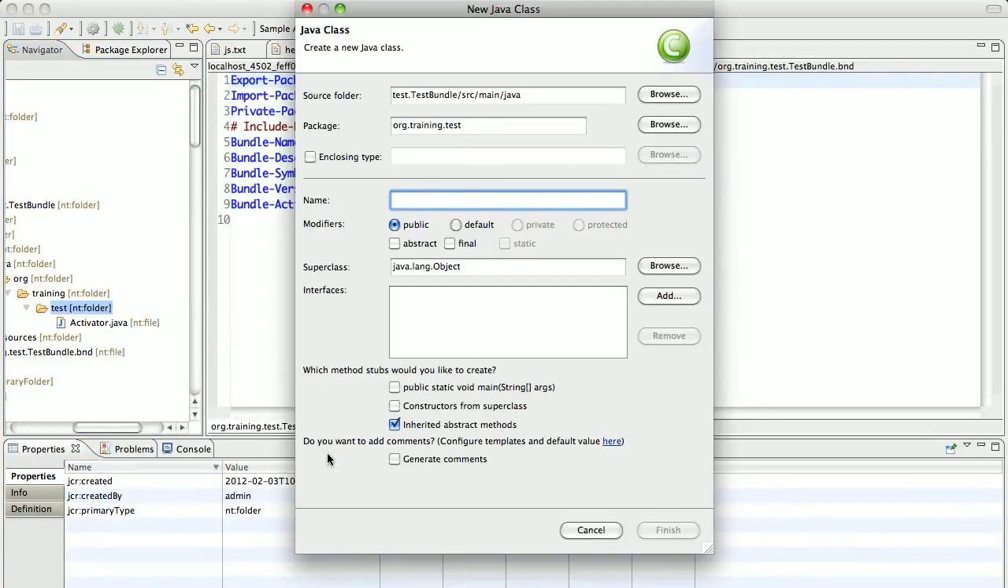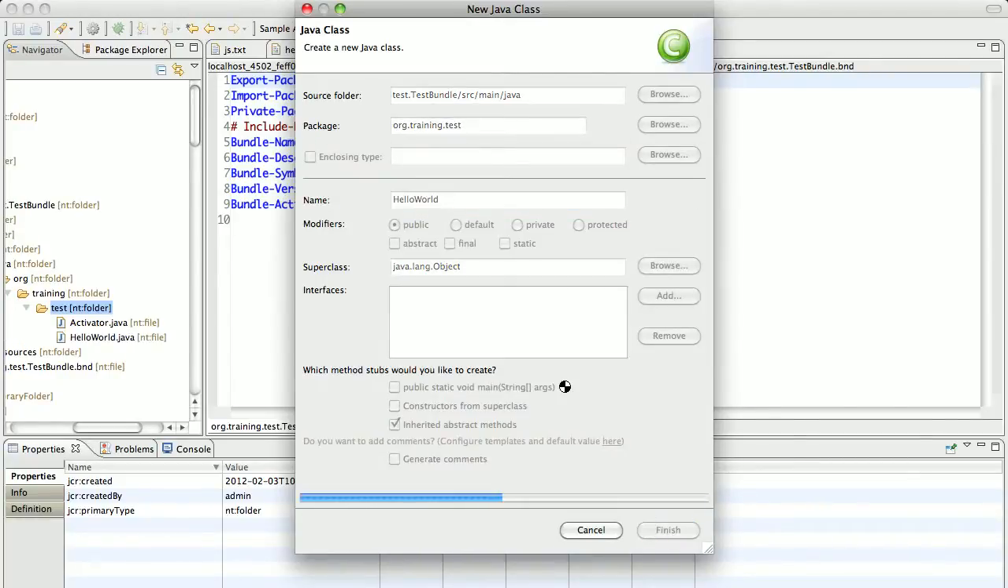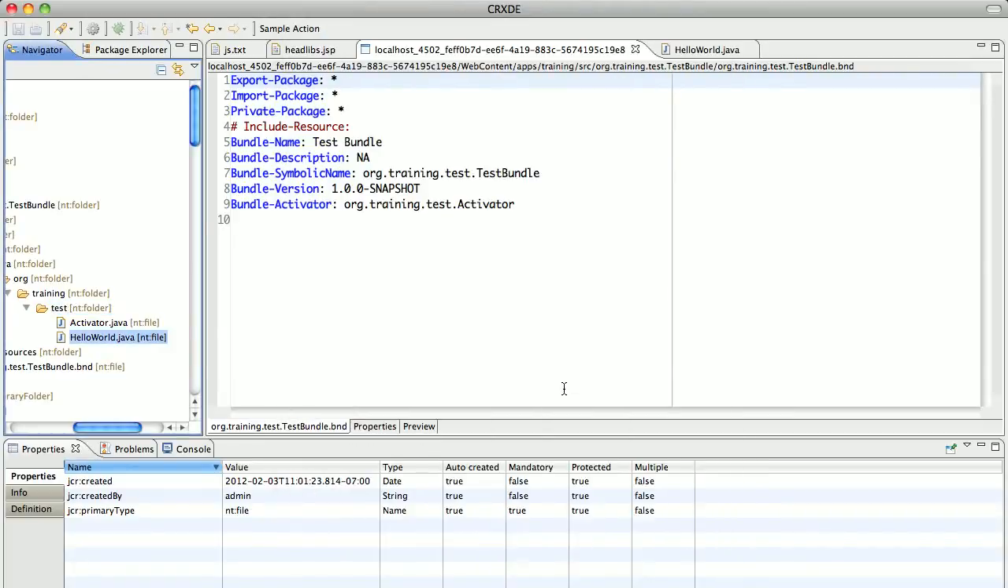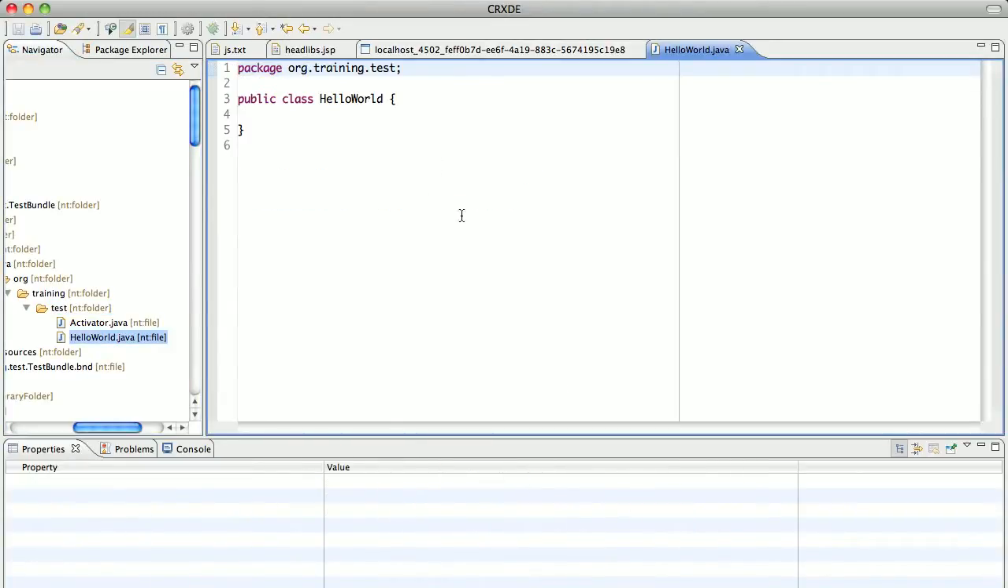You can leave the defaults here. You have your org.training.test. And for the name of our Java class, let's just call this HelloWorld. It's just going to inherit from the basic Java language class. So go ahead and click Finish. And it's going to build us the basic structure of a class. You'll see it says public class HelloWorld, package org.training.test.